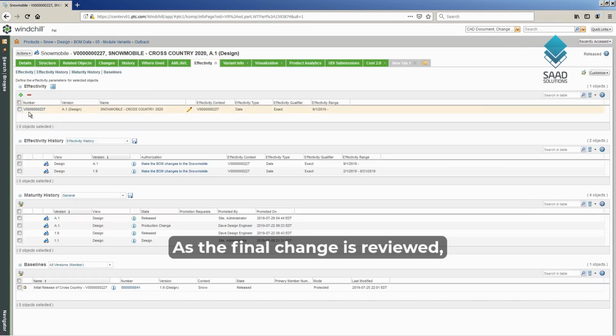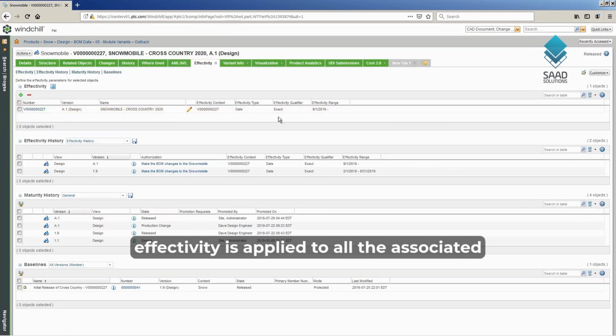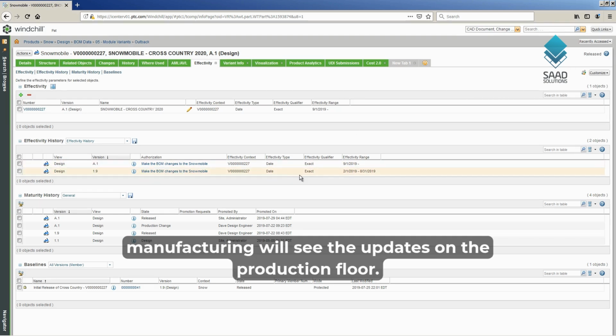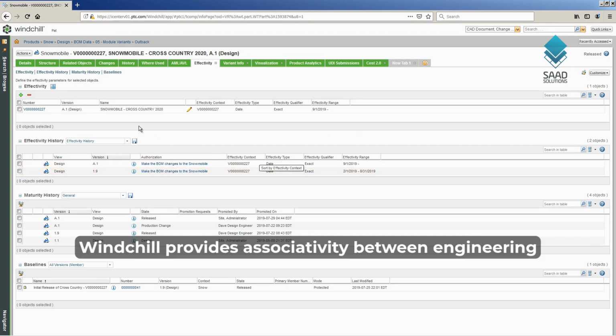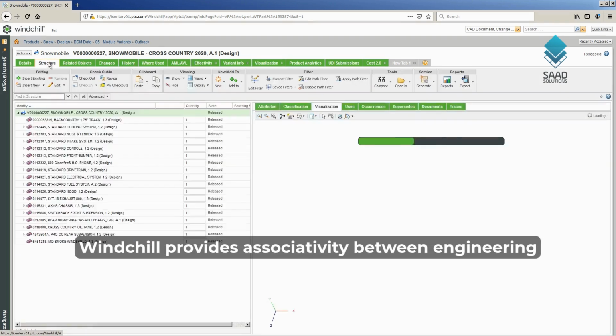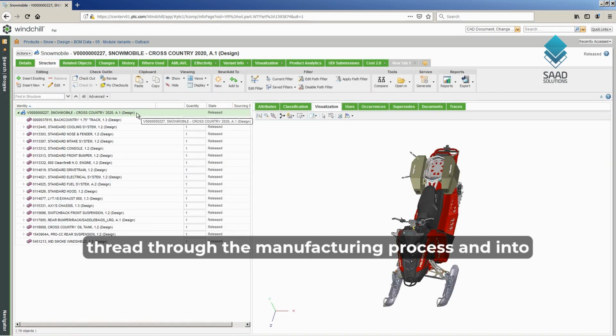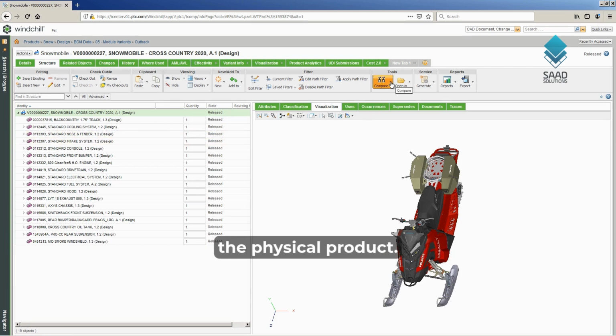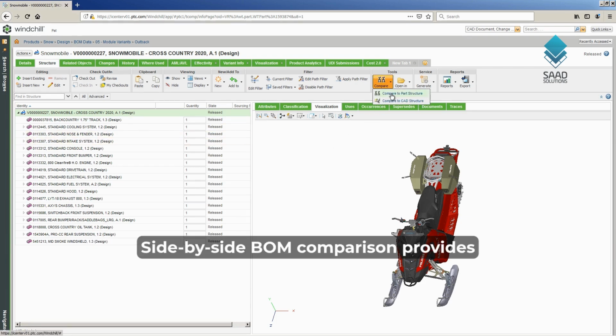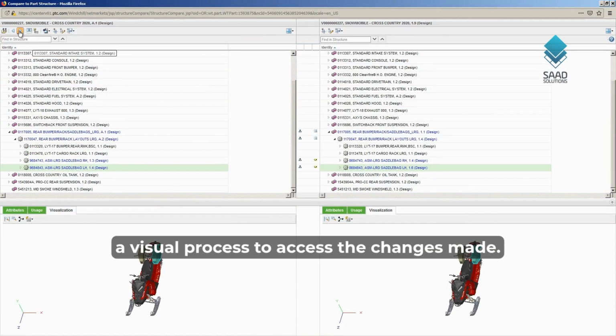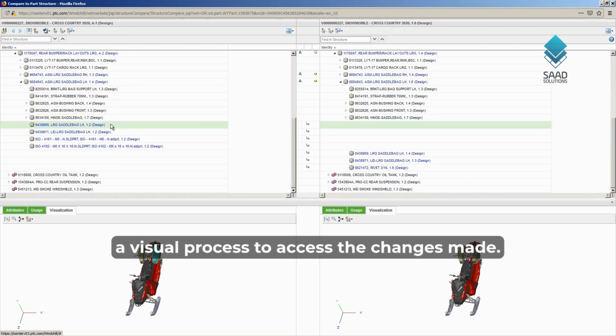As the final change is reviewed, effectivity is applied to all the associated content, thereby solidifying a specific date when manufacturing will see the updates on the production floor. Windchill provides associativity between engineering and manufacturing BOMs to continue the digital thread through the manufacturing process and into the physical product. Side-by-side BOM comparison provides a visual process to assess the changes made.